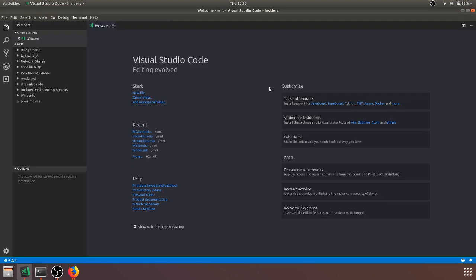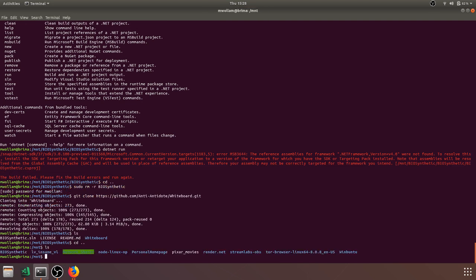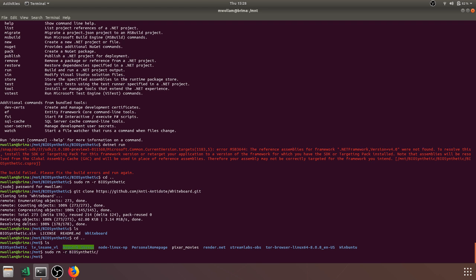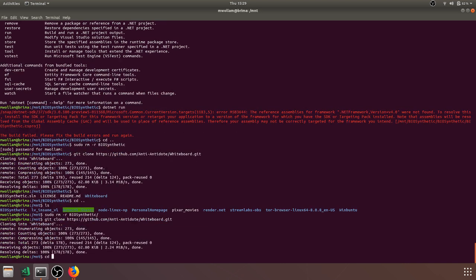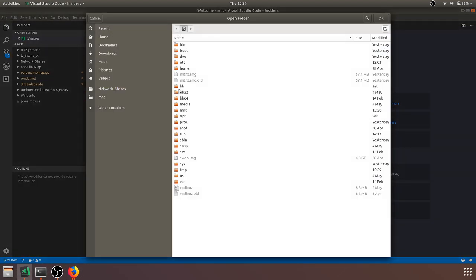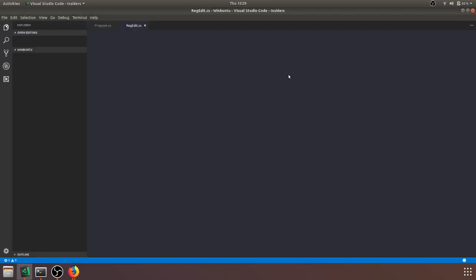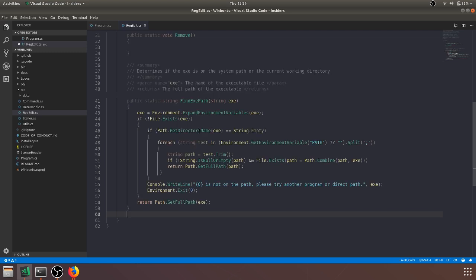Refresh. Refresh. Oh. ls, sudo rm -r biostatic, and then we'll git clone there. cd whiteboard. Oh, there we go. mnt whiteboard. There we go. See, now we're opening it up, and we're going to show your code to everyone.